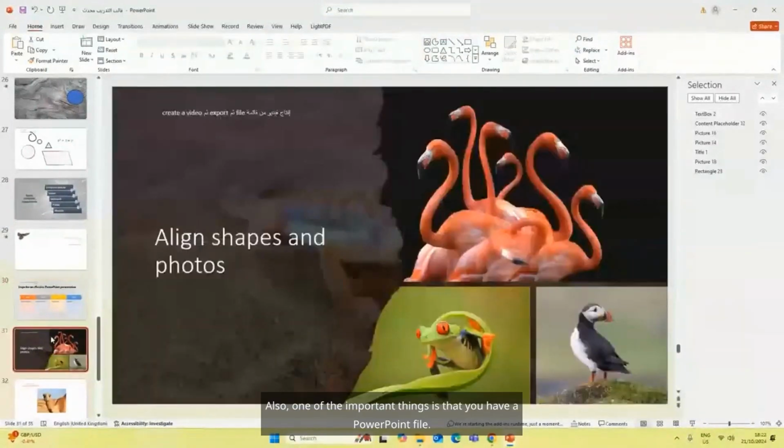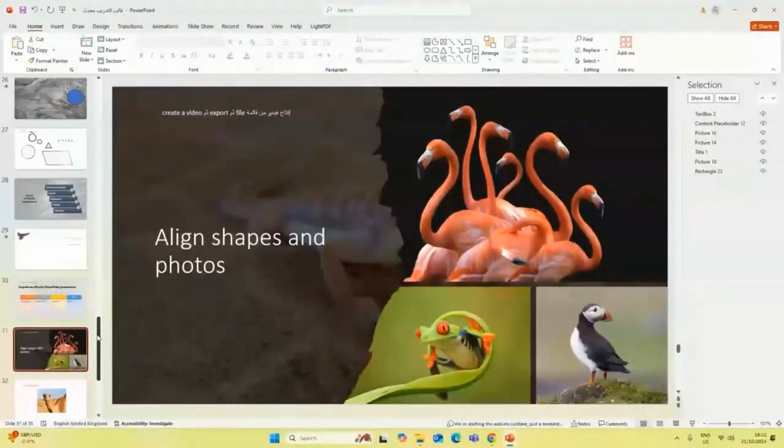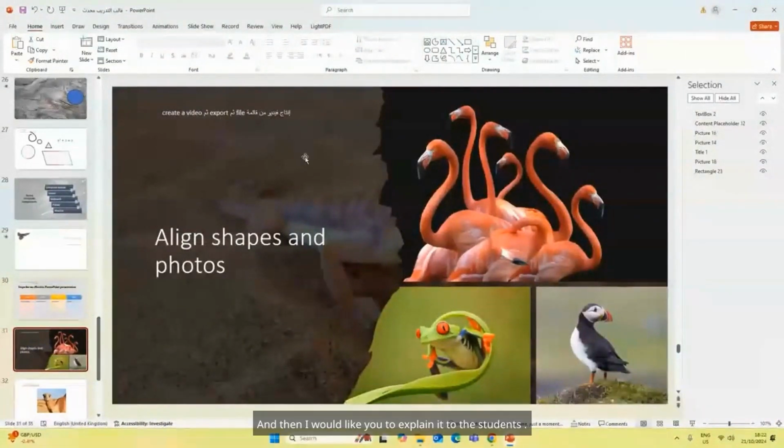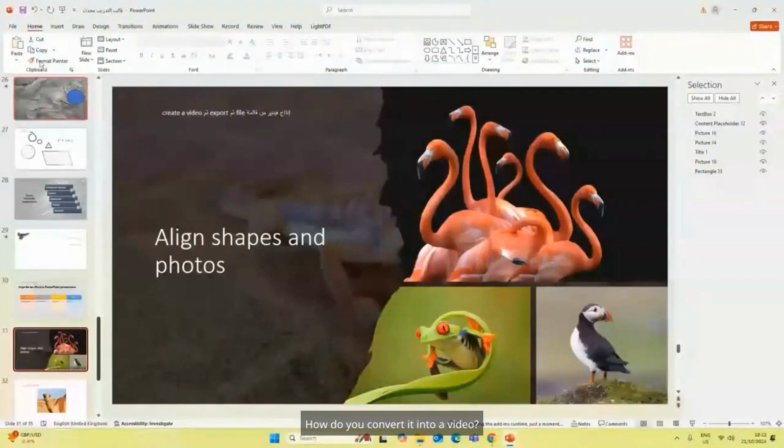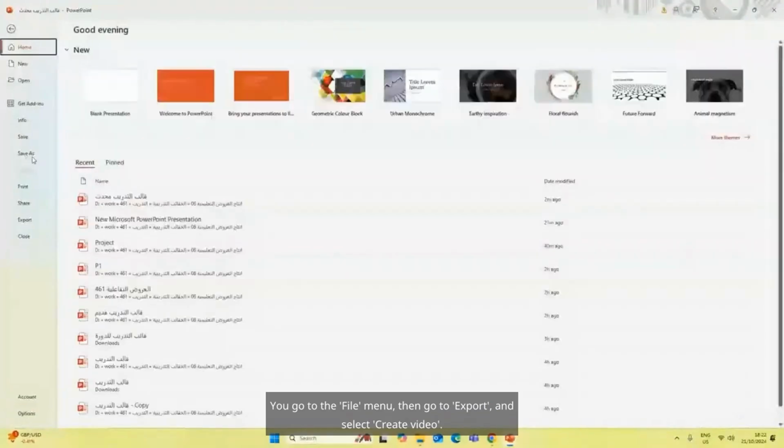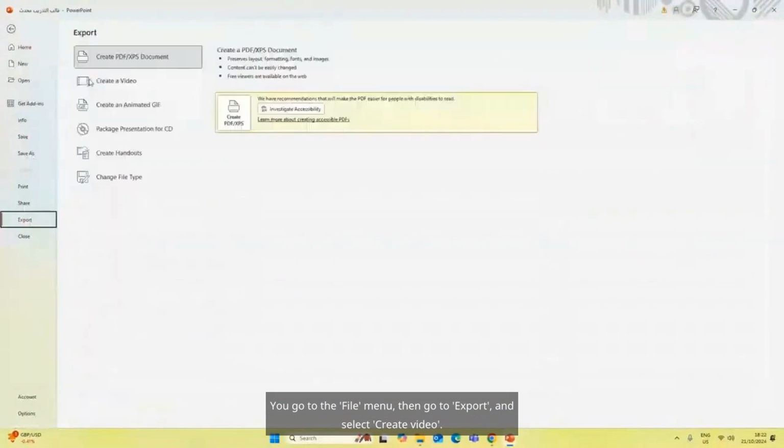Also, one of the important things is that you have a PowerPoint file, and I would like you to explain it to the students, and then you convert it into a video. You don't have to stick to PowerPoint; you also need to explain and convert it into a video. How do you convert it into a video? You go to the File menu, then go to Export, and select Create Video.